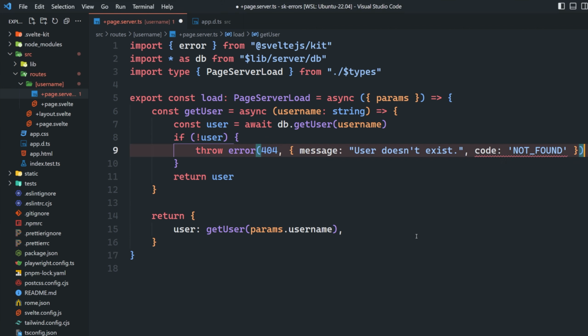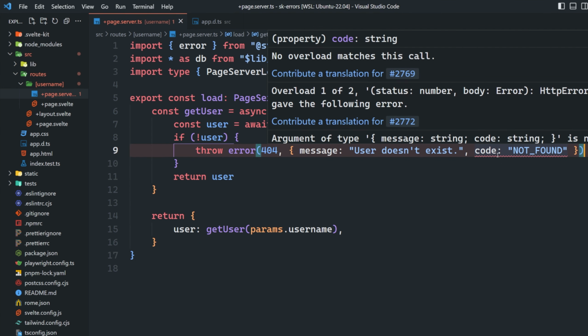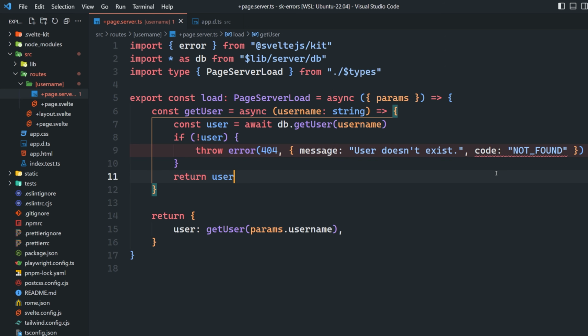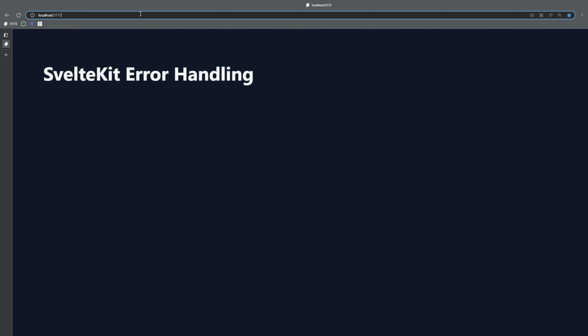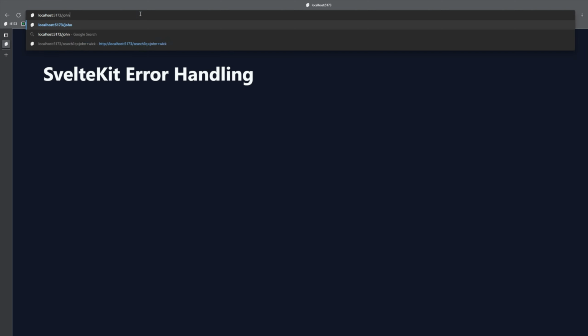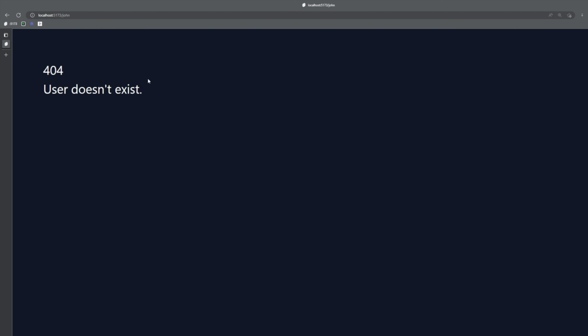Alternatively, we can add additional metadata to the error by passing an object instead of a string here. However, if we do decide to do that, we need to make sure we update our types inside of the error interface within our app.d.ts file. Now when this error is thrown, SvelteKit will take the error we just defined, apply it to the page store's error object, and render the nearest error boundary. We'll talk about error pages and boundaries in more detail in just a few after we cover the unexpected errors.